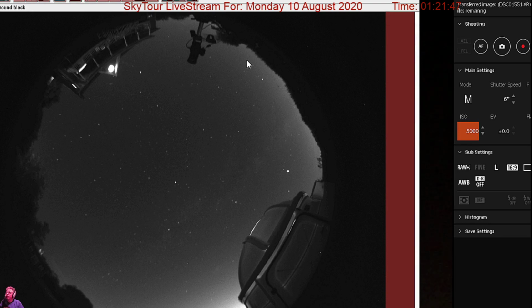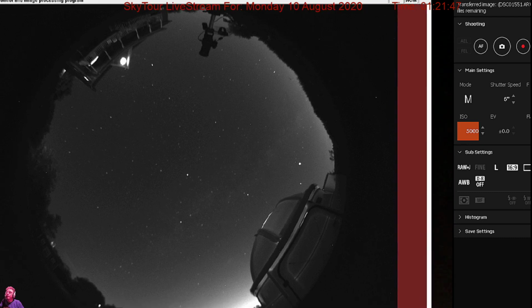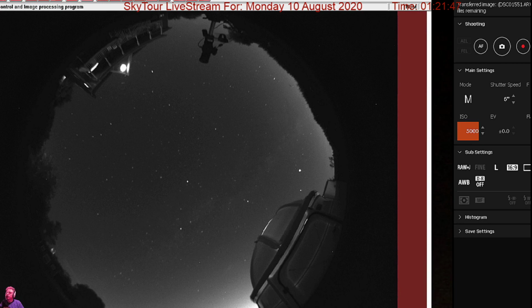Is this the same camera that you normally have on the back of the telescope? On the back of the telescope, no. This is the all-sky camera that sits up. No, I meant the other view you have. No, that's actually the telescope's main camera that I put onto the tripod.